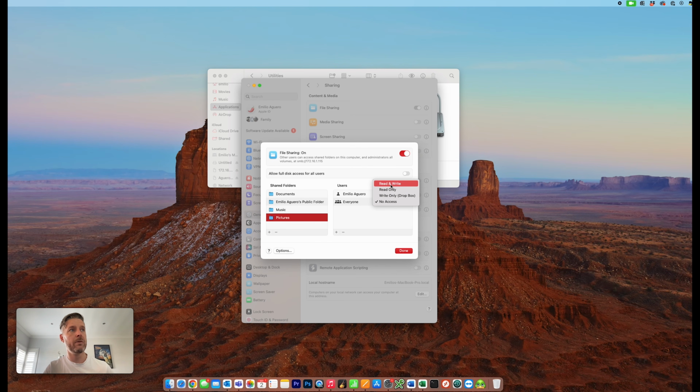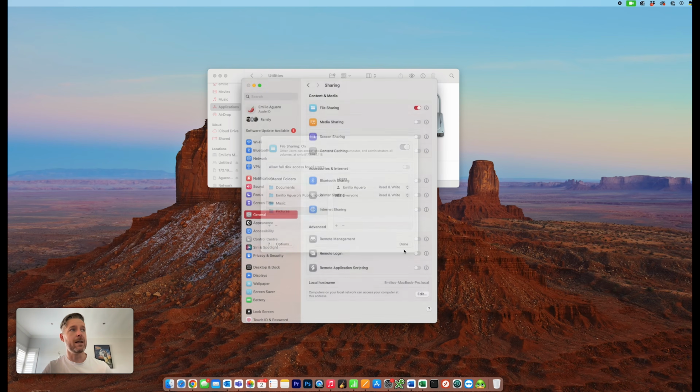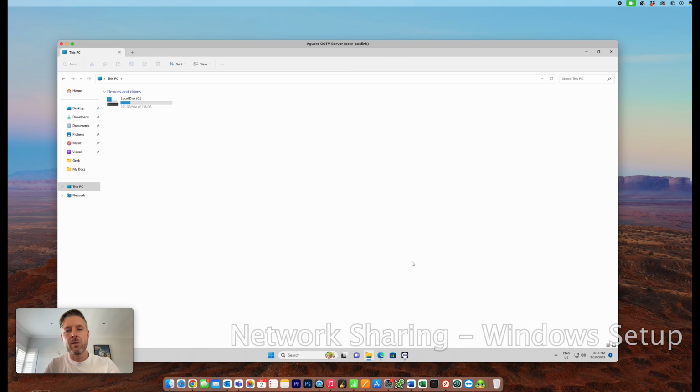Otherwise, I can go into here and say, yes, I do want read and write access to everybody. As long as I can access that, everybody can access my pictures. Some further options over here. Do you want to enable share files and folders using SMB? SMB being that protocol. And then here is Windows file sharing. I need that to be on. Done and done.